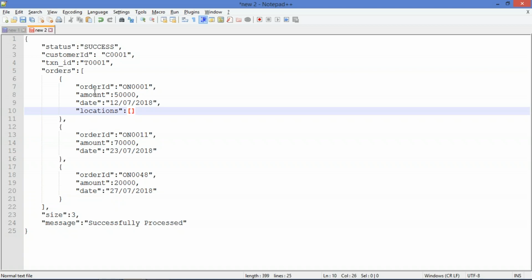So the array can have values Pune, Hyderabad, we can have Bangalore, right? And so on. I mean, we can have more values. So these are comma separated values.